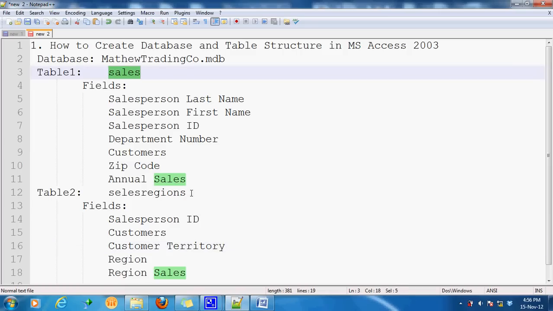One is sales, the other one is sales regions, and these are the fields: salesperson, last name, first name, the ID, department number, customers, zip code, annual sales. And then for the sales regions table: salesperson's ID, customers, customer territory, region, and region sales. These two tables will each have one field, which is an auto increment field, which is a necessity in creating different tables first.